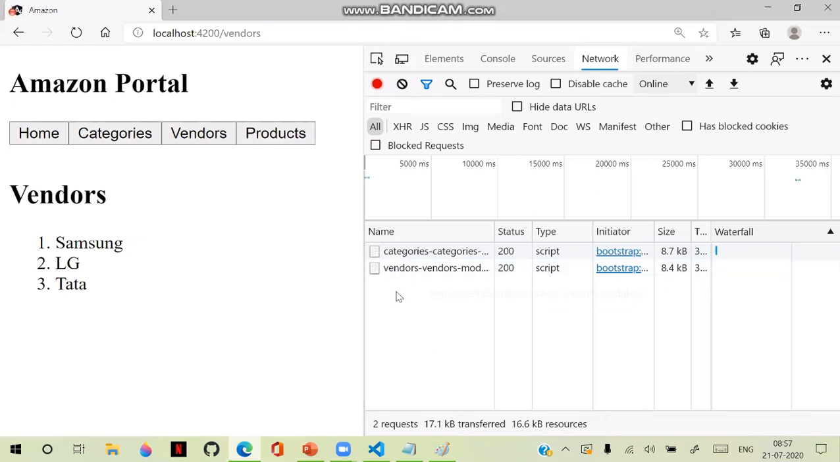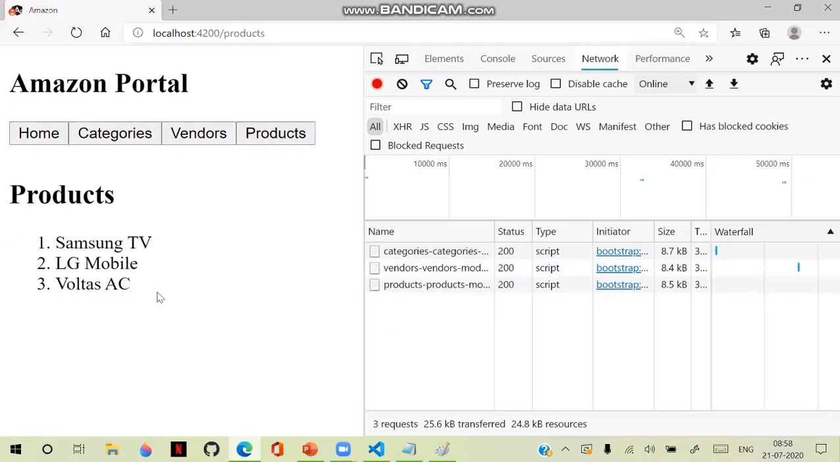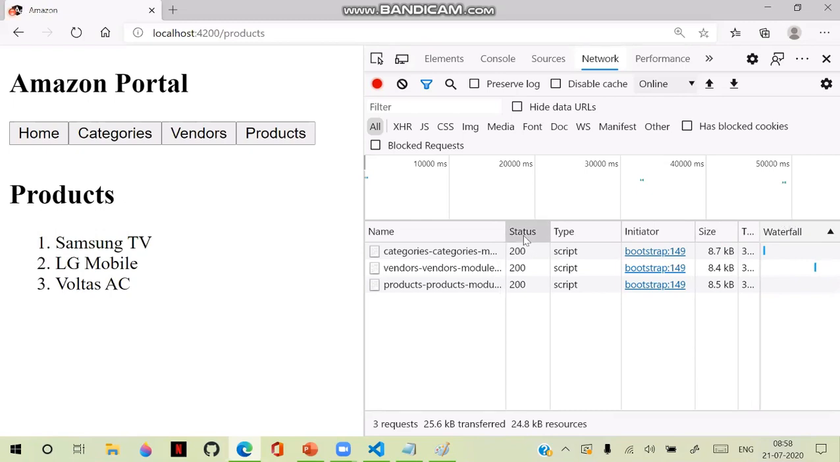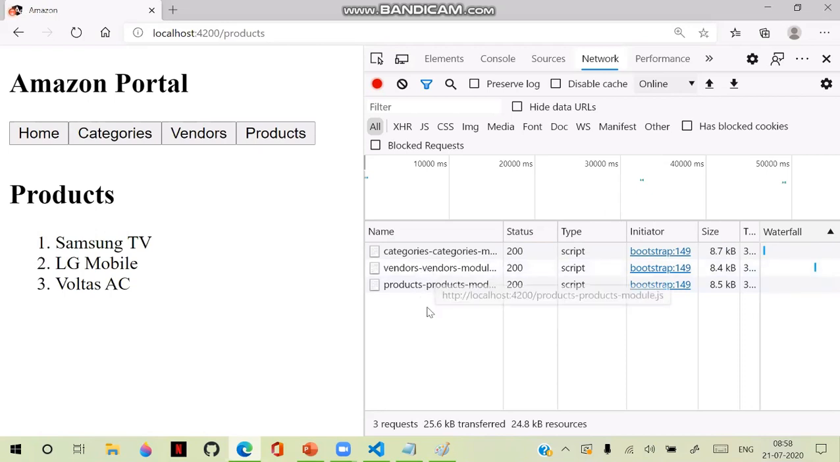But they are not preloaded. They are loaded on request. When I click on products, then products will be loaded. That means these bundles will be loaded only when you are requesting them. If we are not implementing that lazy loading technique, they are loaded even when they are not required. That means they are readily available. It will preload all the modules and keep them ready for you.